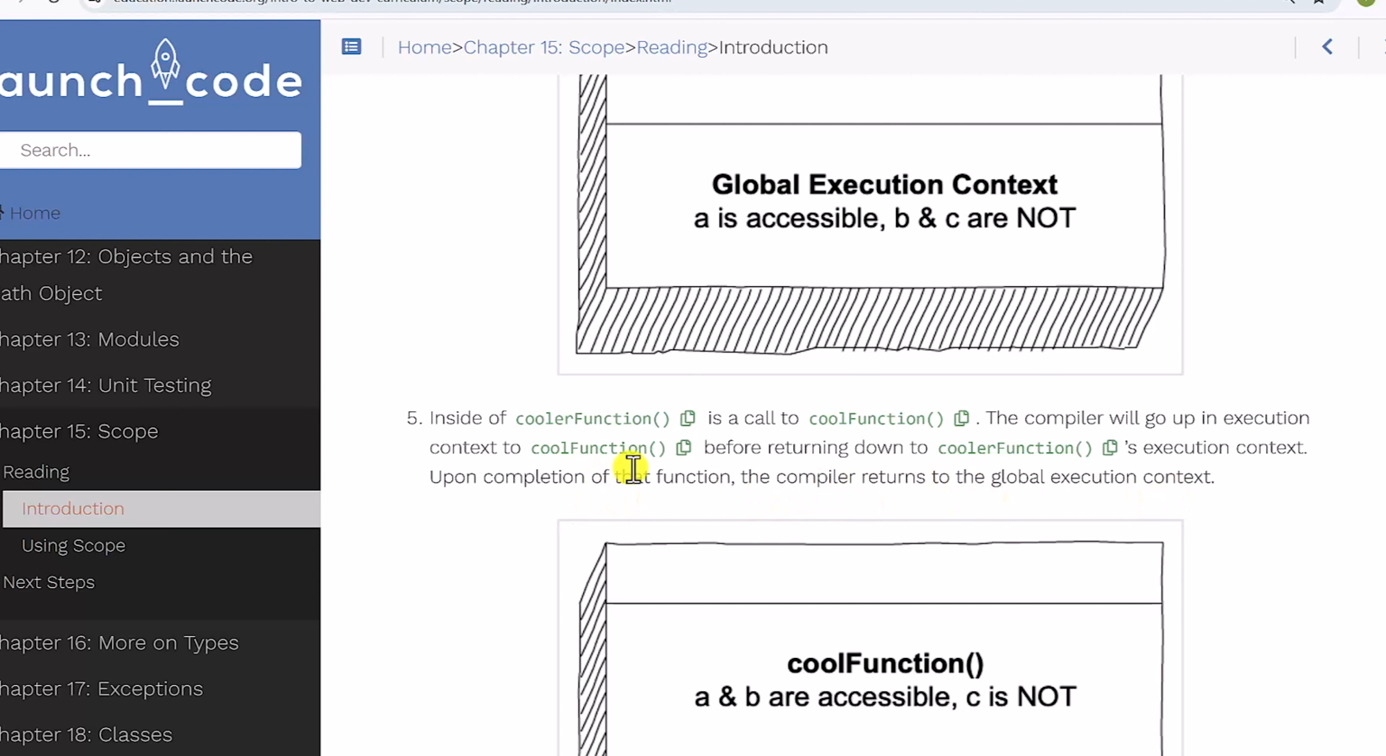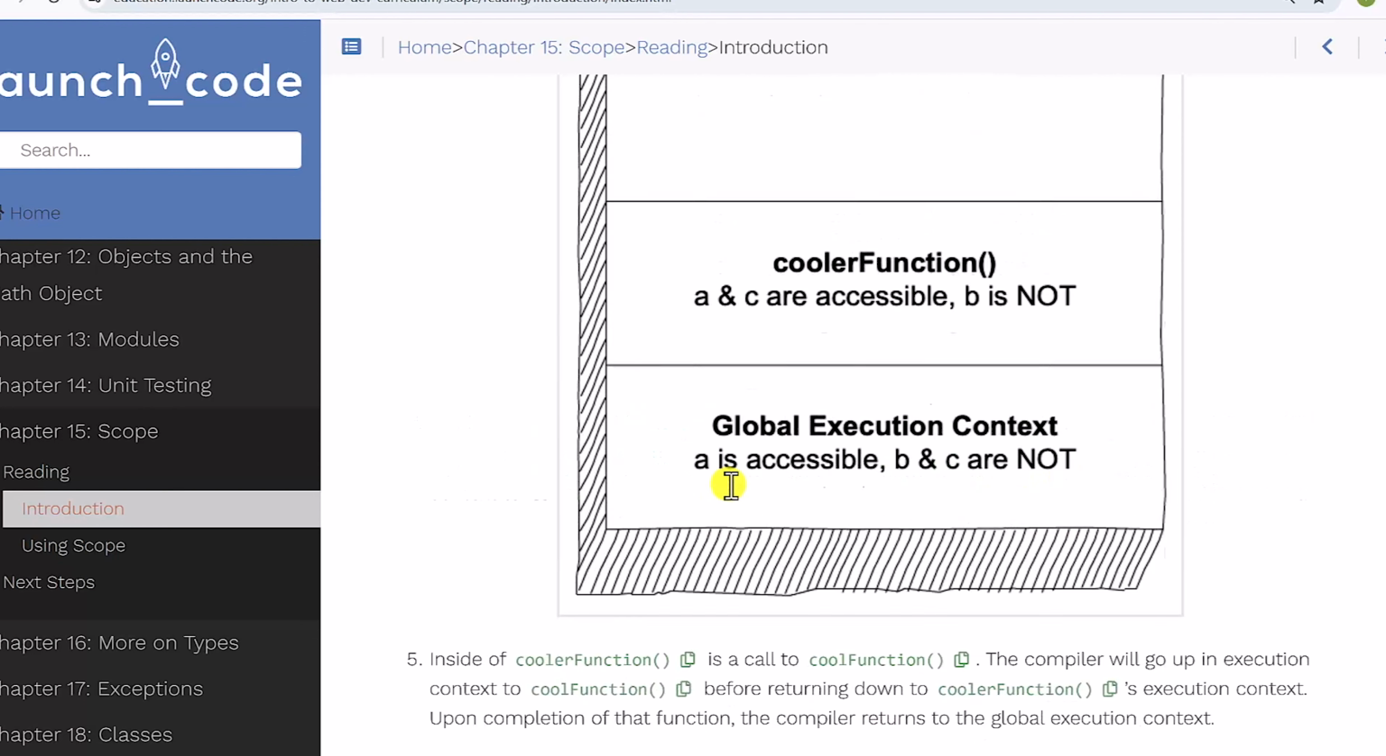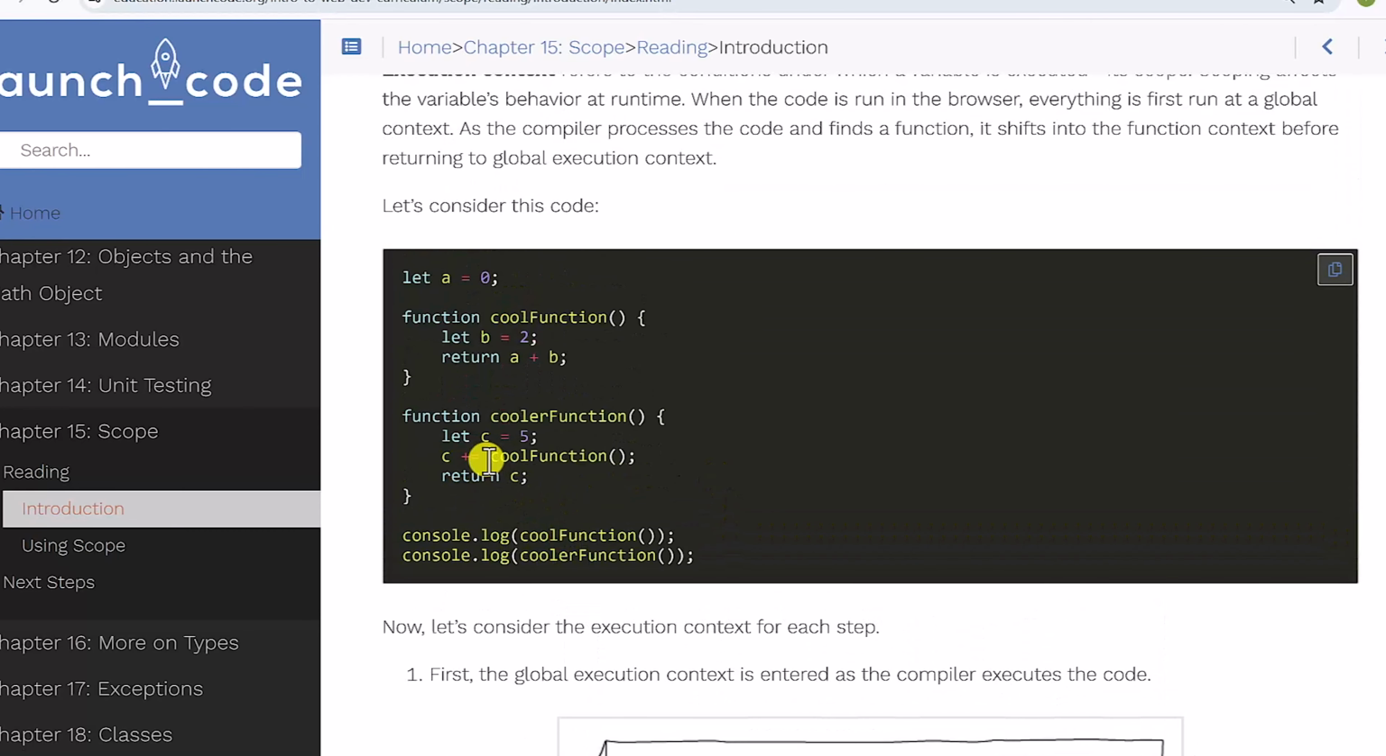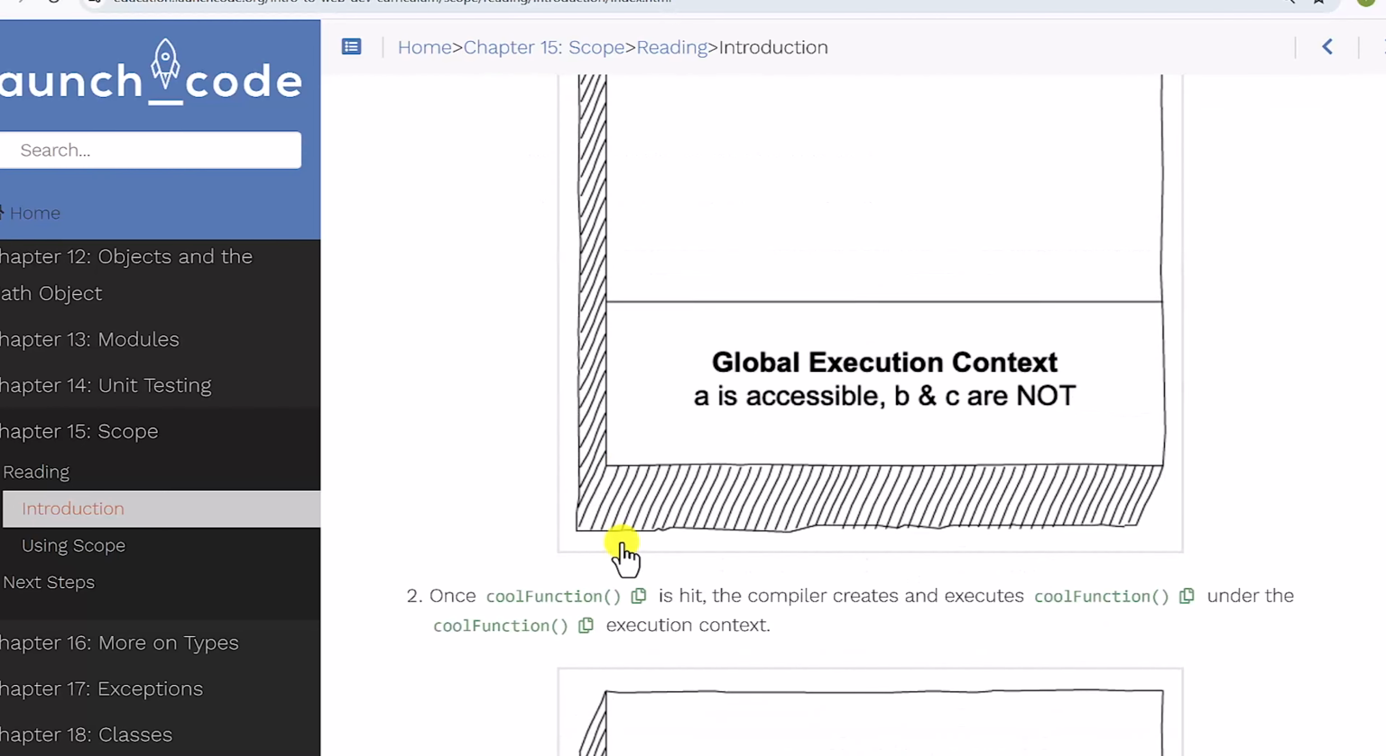So once it hits those returns, then it comes out of those functions and goes back to the global execution. Now remember, let's go back up here for a second. Think about this. We are calling, or invoking, the cool function inside of this cooler function. And so when it says return C, it's giving me access to C and it's running this cooler function. So it goes back up here and runs this code inside of the cooler function to get the results that we're looking for.